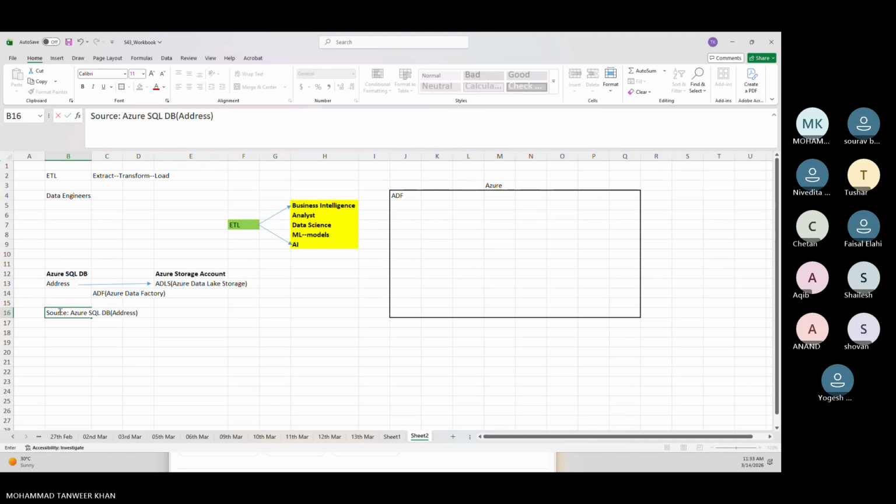Okay. And the target will be, what will be the target? Azure Data Lake Storage, correct. ADLS. In shortcut, we used to call this ADLS. Tanvir, sorry, can we consider this ADLS as similar to AWS S3? Correct. You are telling S3 bucket, yeah, correct.